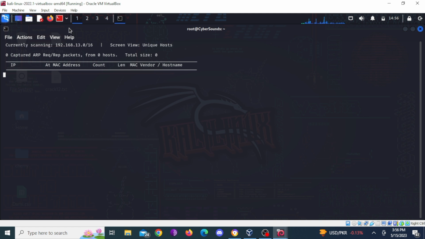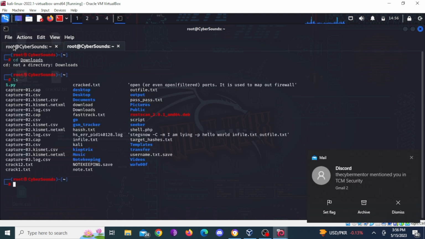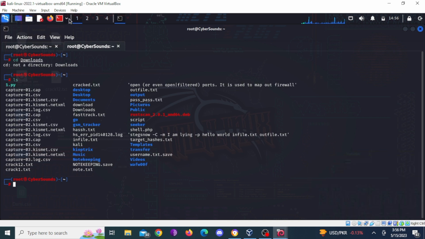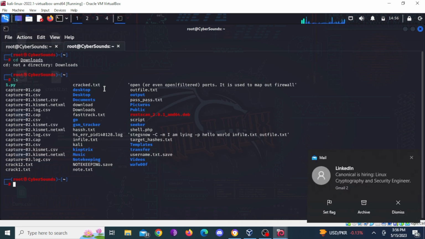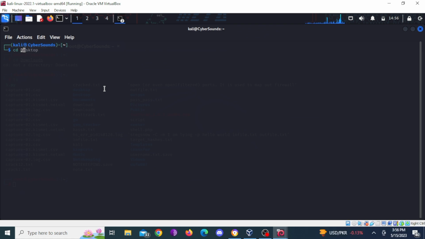So let's open a new tab. I'm trying to run multiple tools. I'm trying to run a tool called Nessus. Nessus is a vulnerability assessment tool. So I'm trying to locate where it is. I'm trying to do an offline installation of the tool. So there it is, Nessus.